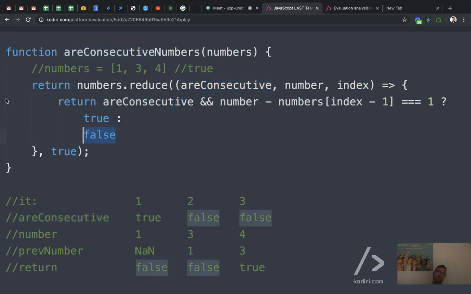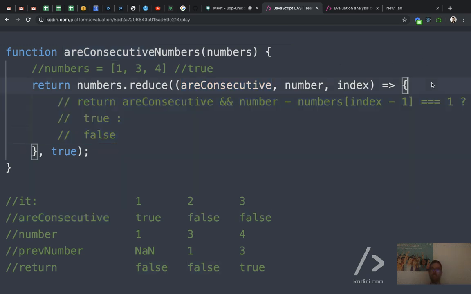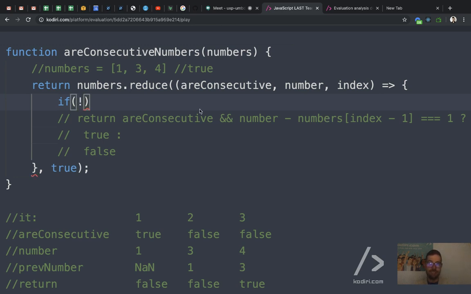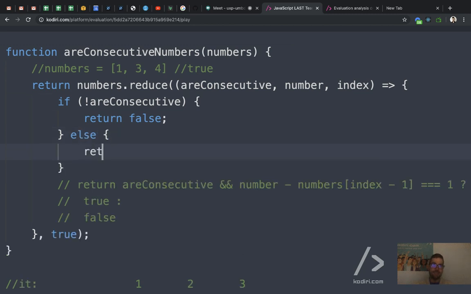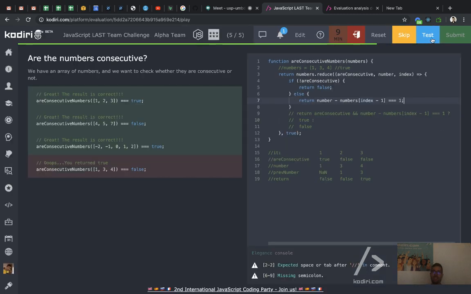Or if you struggle to get used to this syntax, you can also type something like that. If they are not consecutive, return false. That's it. Else, return, if that helps a bit with the readability. Will this work or not? I don't think that will work yet. And let's have a look why.